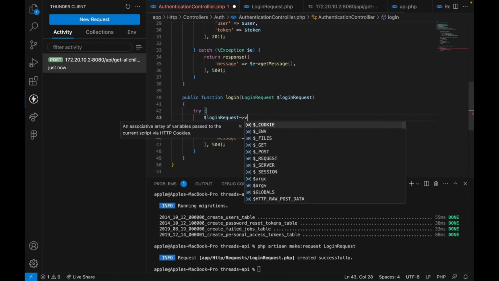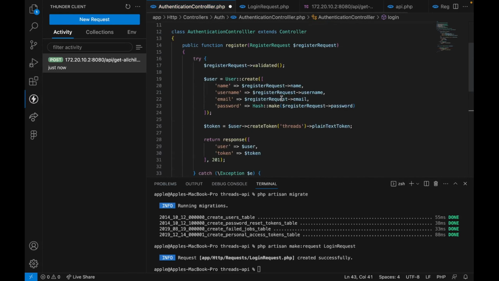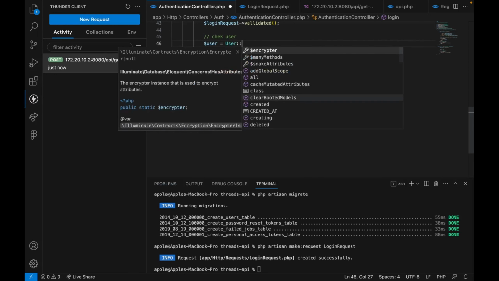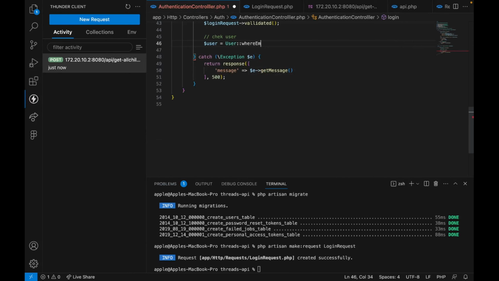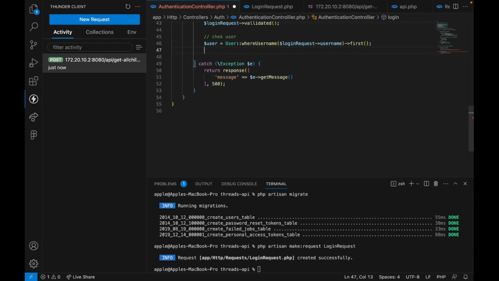So we have to call login request validated. Okay, so we're going to have login request validated just like we have above. And here we want to log in. We want to check the user, so we're going to have user is equal to User where username, I'm using a shorthand, so we're going to have where username equals the username that the user passed. We're going to find the first value.